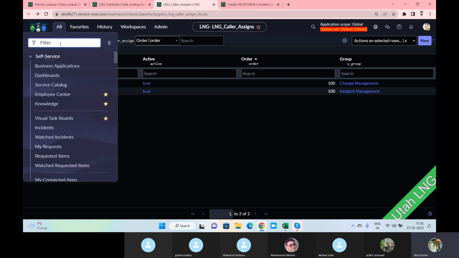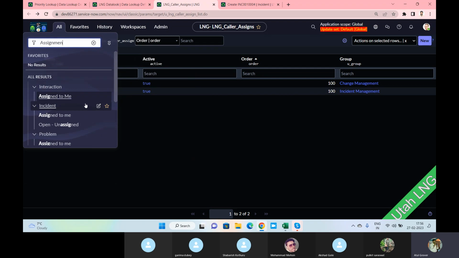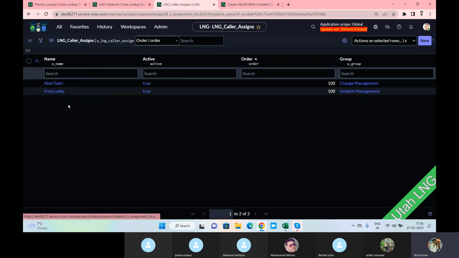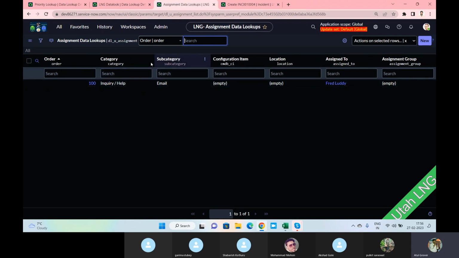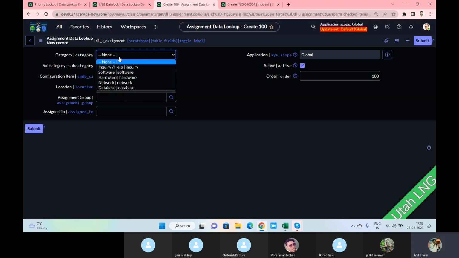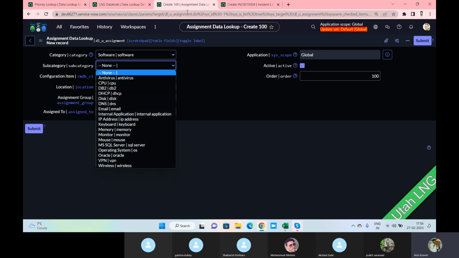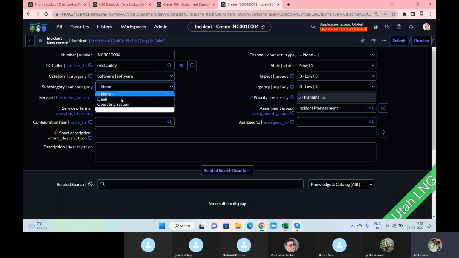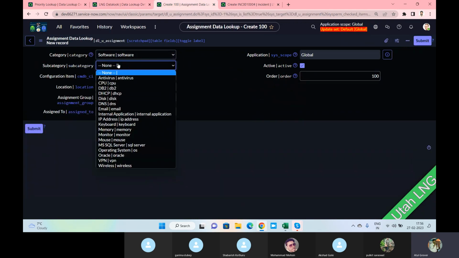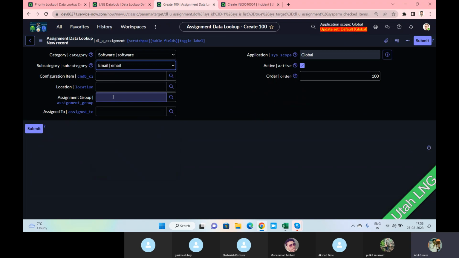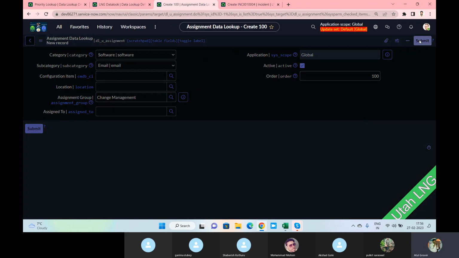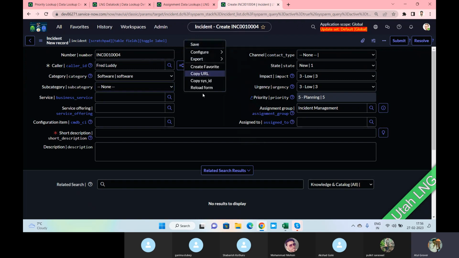And if I show you here the assignment rule, let's take a quick look. This one, assignment lookups. Now you can see assignment can work on the category, subcategory, configuration item, or location, assigned to an assignment group. Then it will work for you. Let me click on new. You can select category, subcategory. Let's say I want software. Subcategory will be, let's say in software, email. Then assignment group should become change management. Simple. Submit it. Now let's go here and reload.